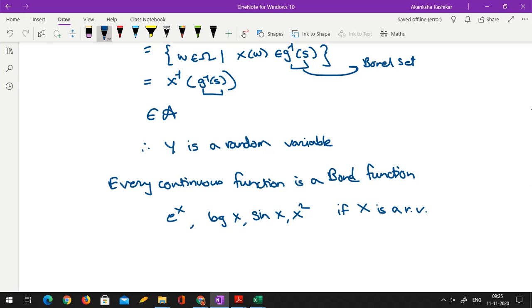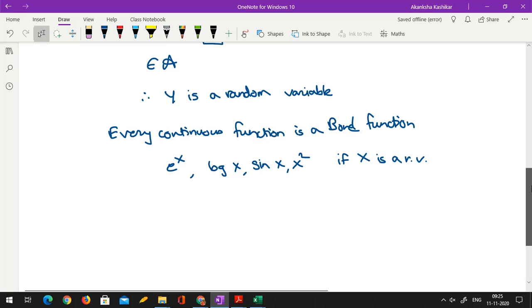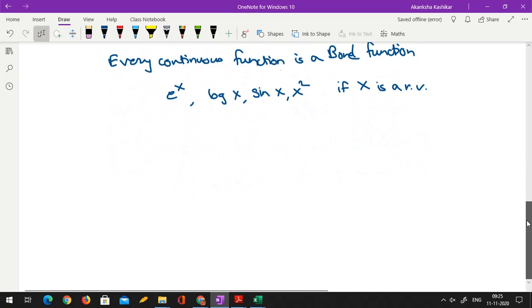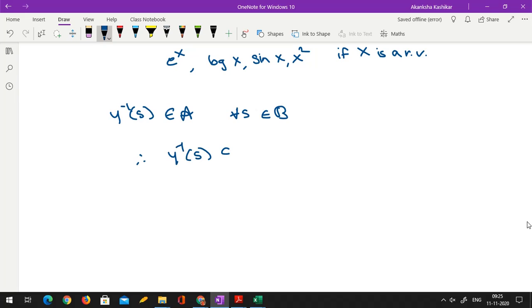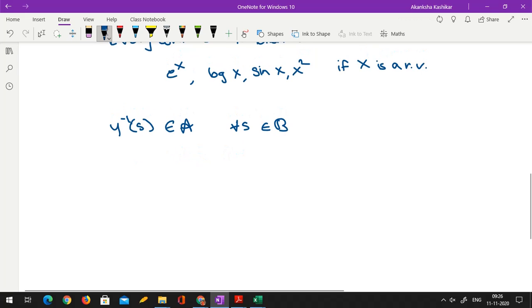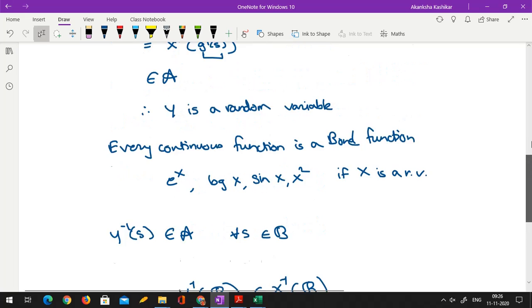Now we have one more small result. What can we say about Y inverse of S? We just now proved that Y inverse of S belongs to A for every S in script B. Therefore Y inverse of B is actually a subset of A. That is okay, but we can actually prove that Y inverse of script B is a subset of X inverse of script B. How? The same steps over here.